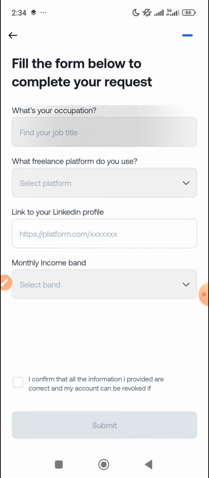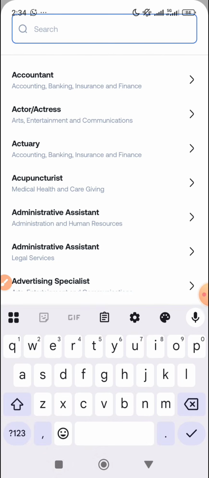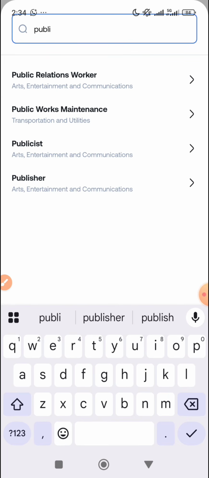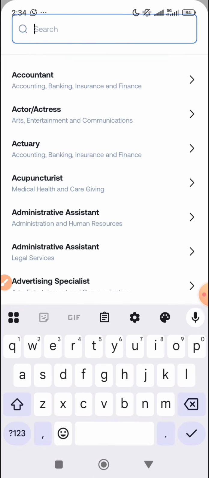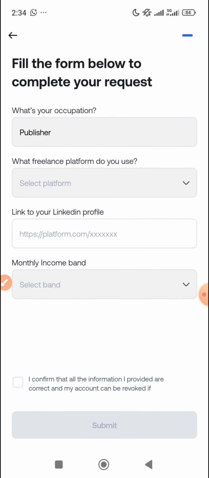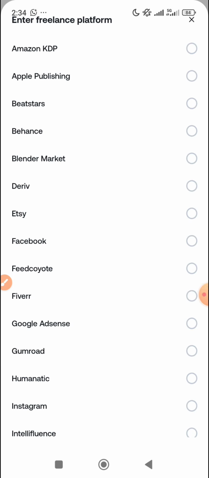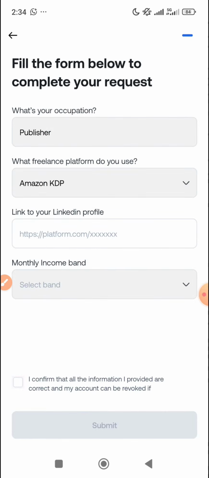Now they'll ask you what is the title of your work. You could just look for anything relating to Amazon publishing and publisher. Do you understand? So just choose. So this is publisher. What freelance platform do you use? You look for, see, it's Amazon KDP.